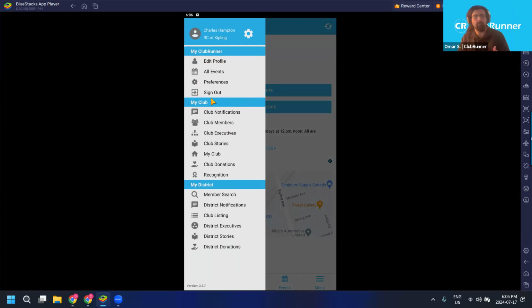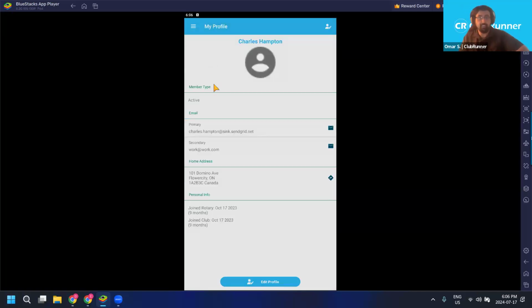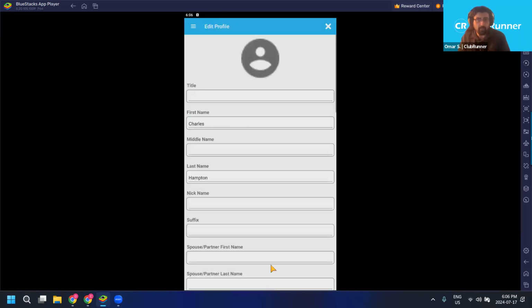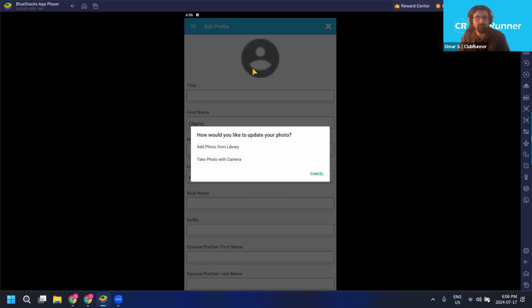But let's start top to bottom, and I'll skip the stuff only for the club version ClubRunner, just everything you guys have access to. So first thing, you can edit your own profile by tapping Edit Profile in the app. It'll open up your profile right here, and just at the bottom, we can tap this Edit Profile button, and I should be able to get a profile picture.